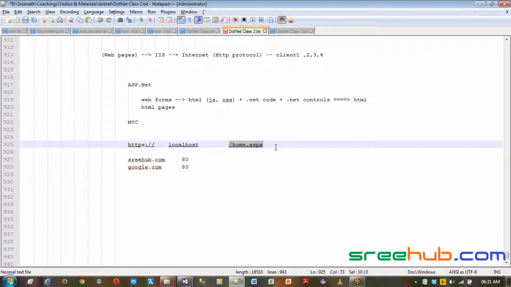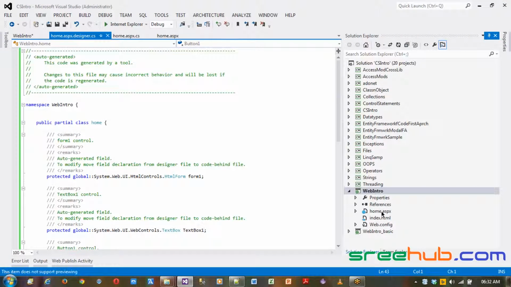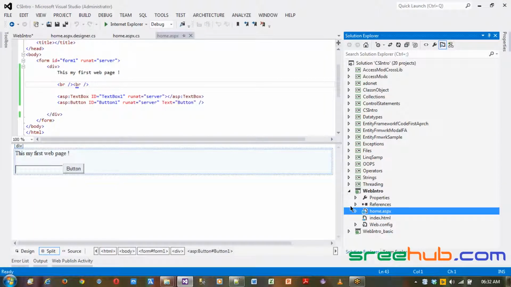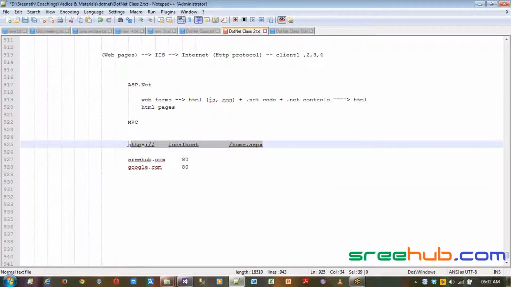But this mentions which page or which resource you are looking for. And here it is home.aspx, which means you are trying to see home.aspx, which is a page over here. Our server will get this home.aspx and serve it to the client. That's how this URL works.